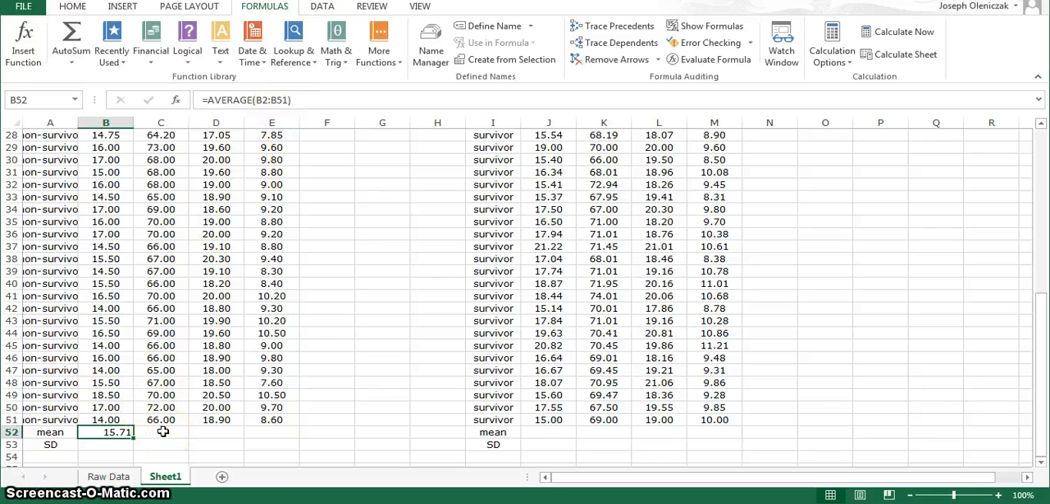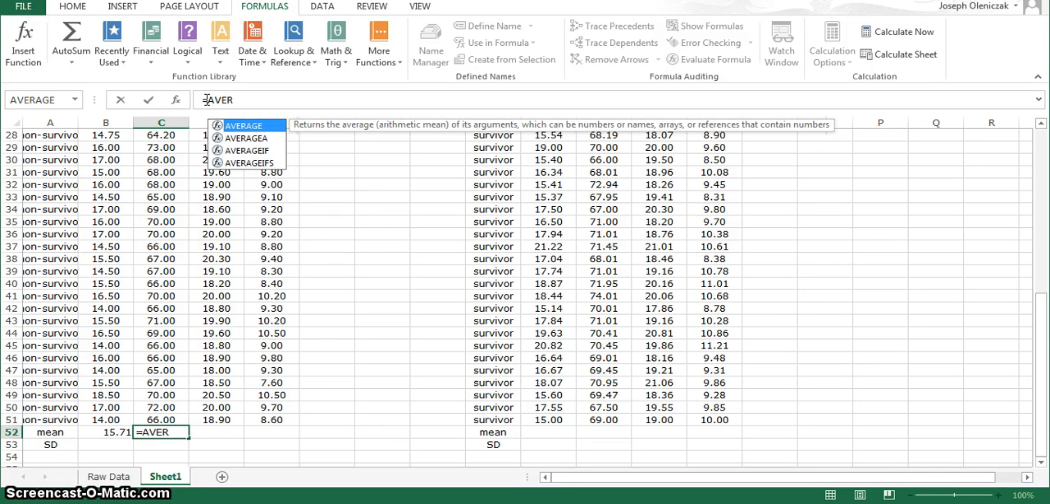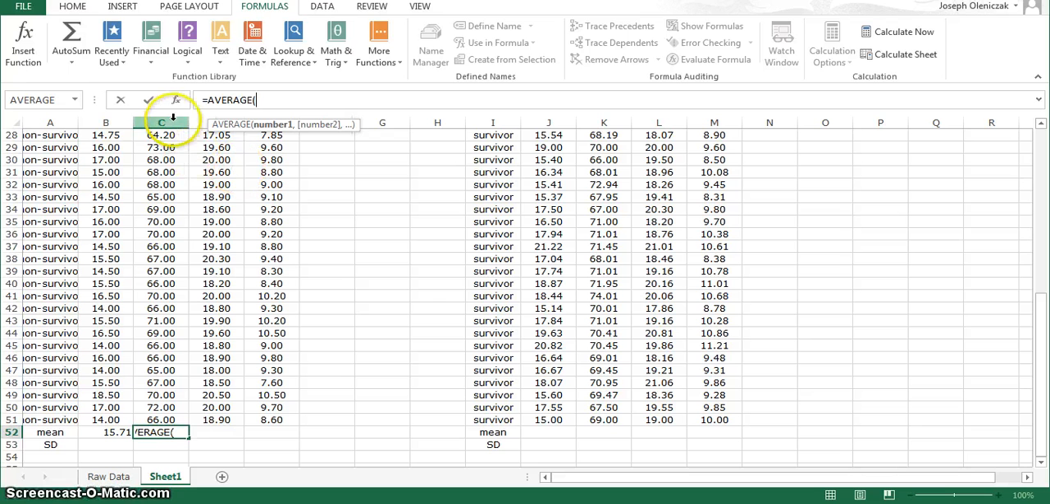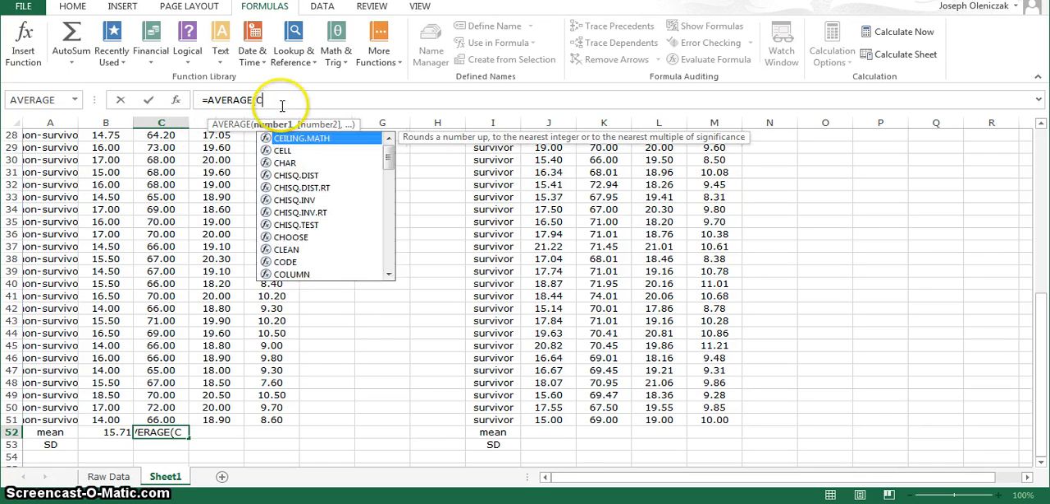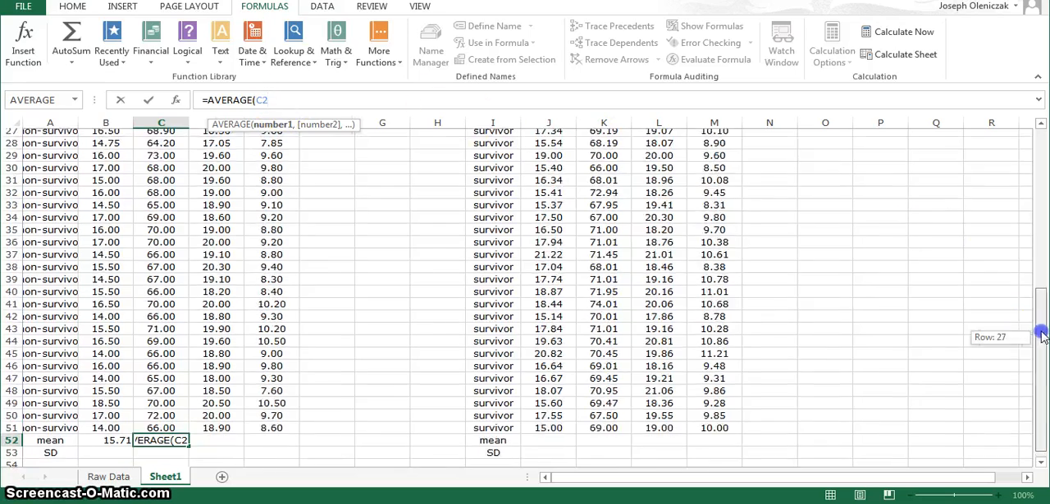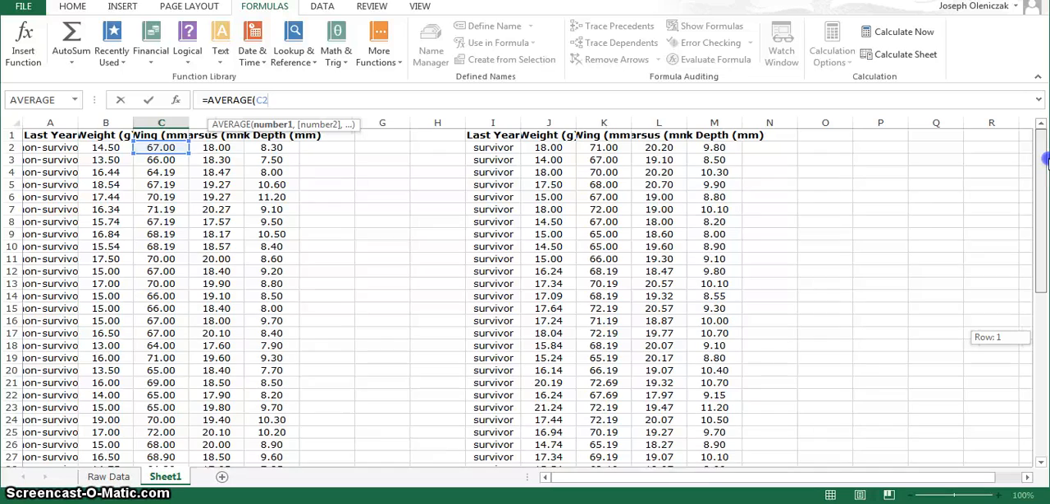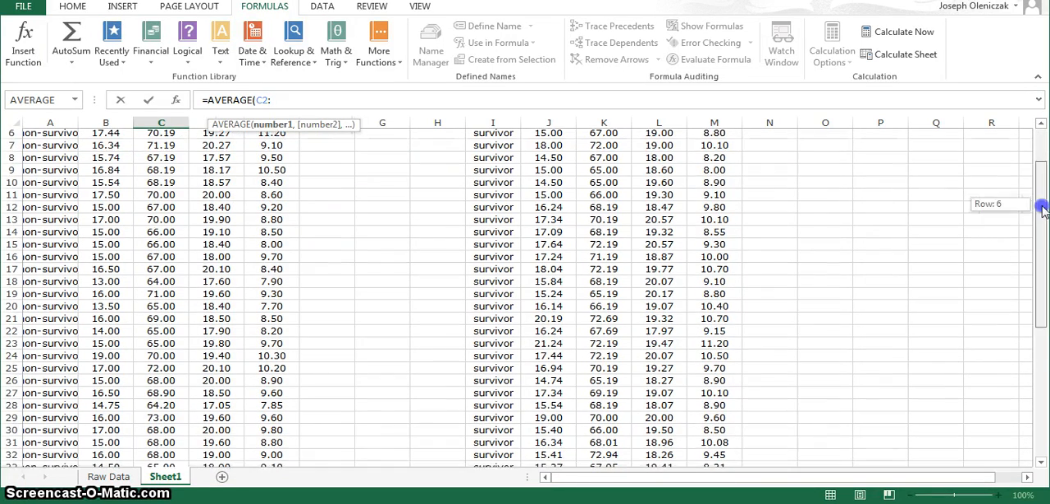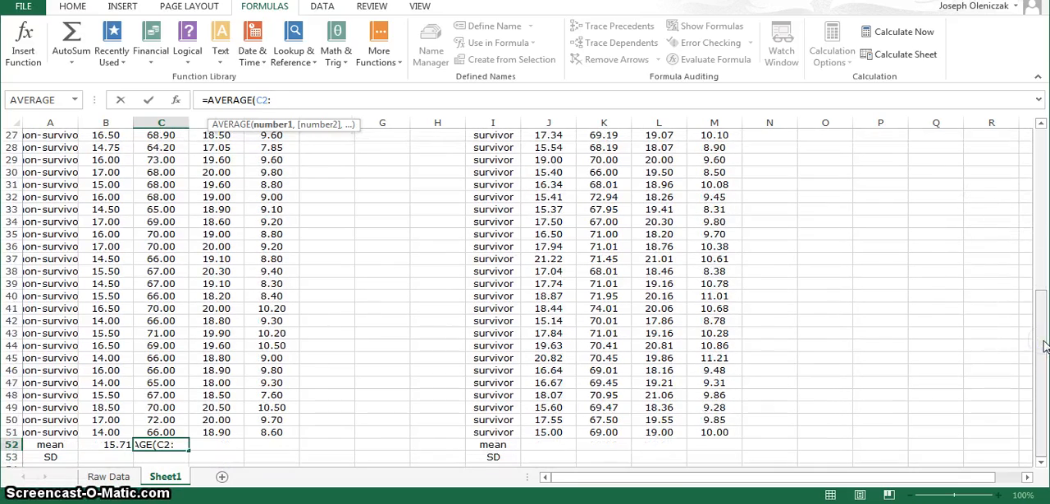And so I could come over here and instead of hitting f of x, go equals, just type it in, average, A-V-E-R-A-G-E, and then put my parentheses. And so here, because I'm in column C, I want C2, because that's where my first value is. If I am reading this right, let me just check. Yeah, C2, and then colon through, let's see, where do I want it to end? C51, so C51. And then I close parentheses and hit enter, and it should calculate that for me as well. So those are two different ways of getting Excel to calculate the average for me.